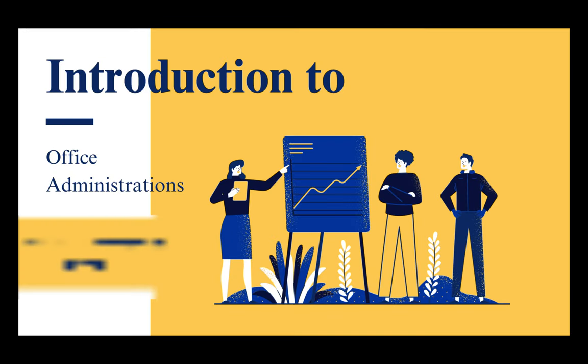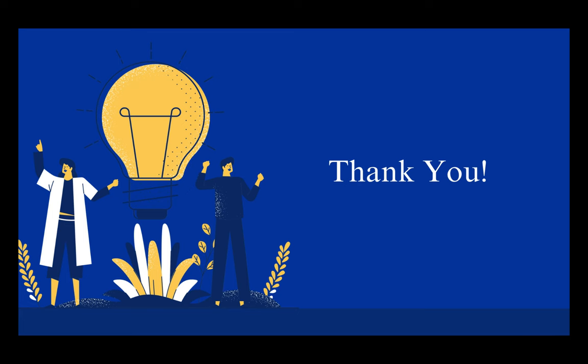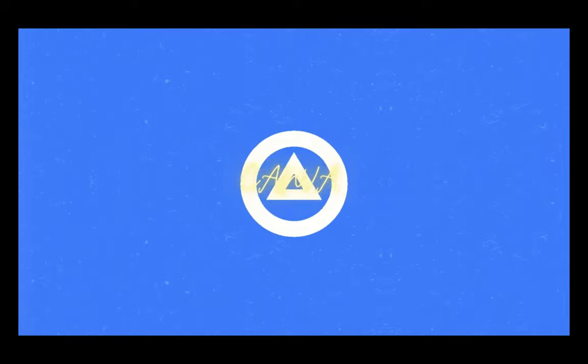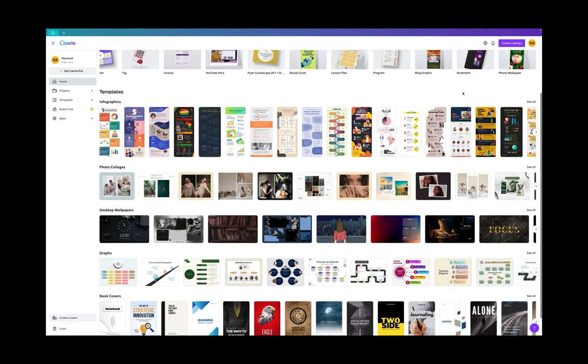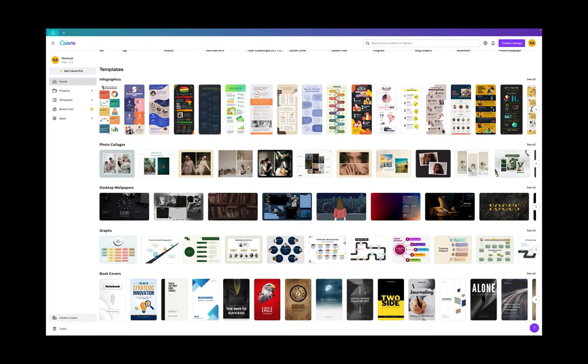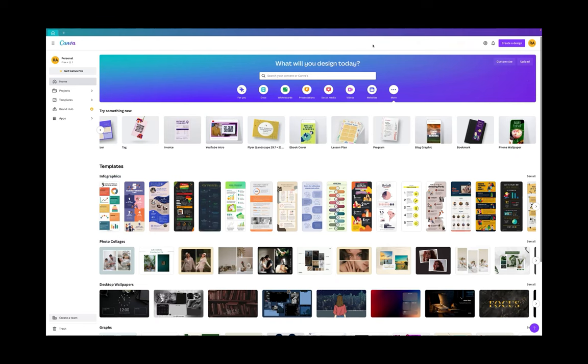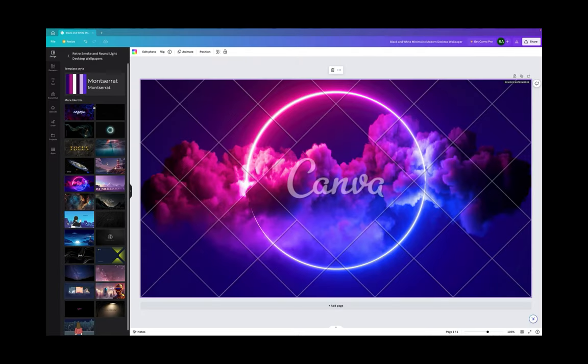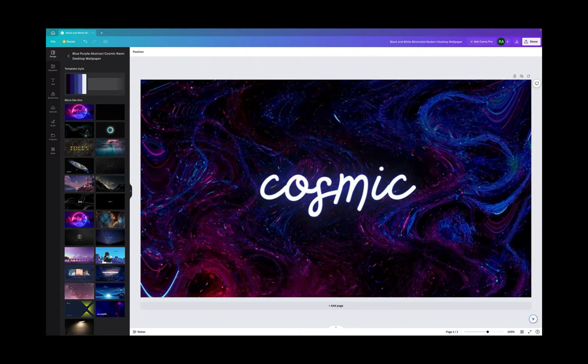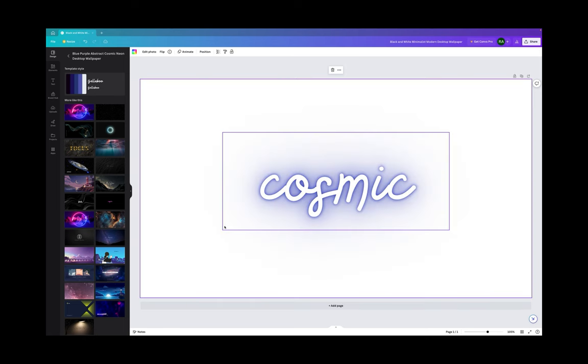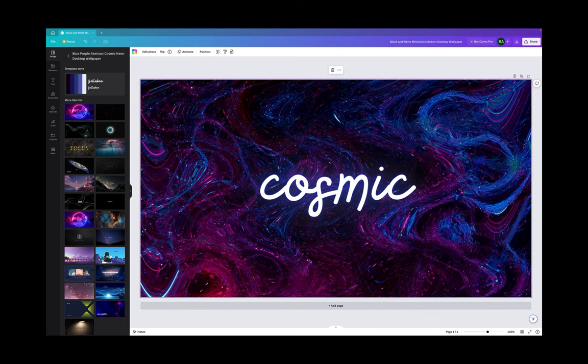Are you looking to add a creative touch to your social media posts, presentations, or marketing materials? Meet Canva. Canva is a user-friendly graphic design platform that offers a wide range of templates, images, and fonts to create stunning visuals. The best part is that most of its features are entirely free, making it a valuable tool for students, entrepreneurs, and anyone wanting to unleash their inner designer.